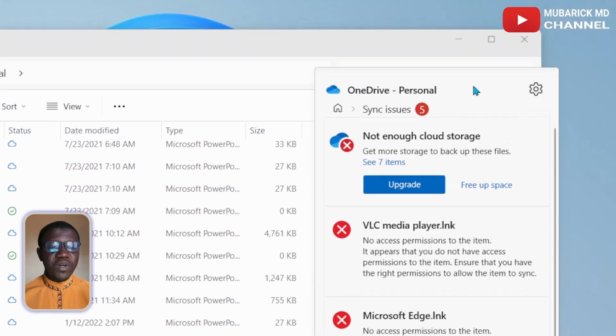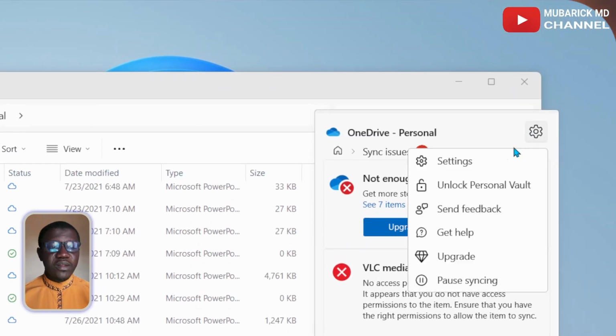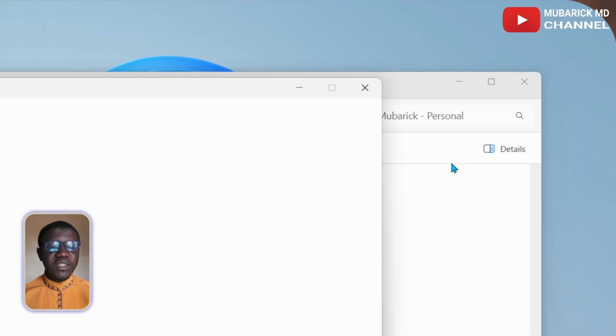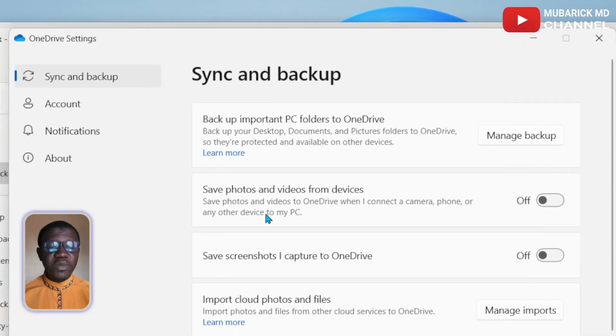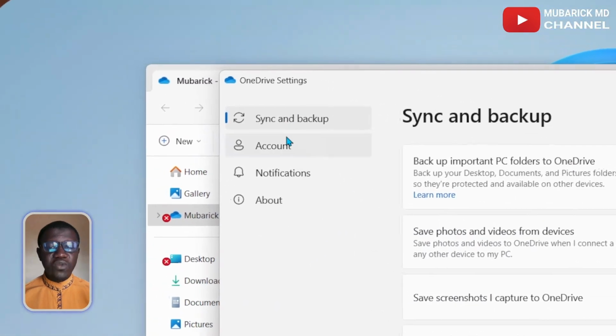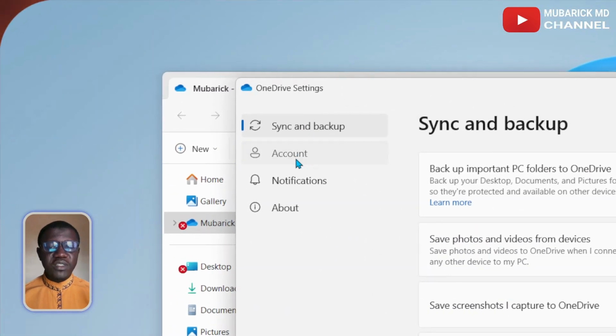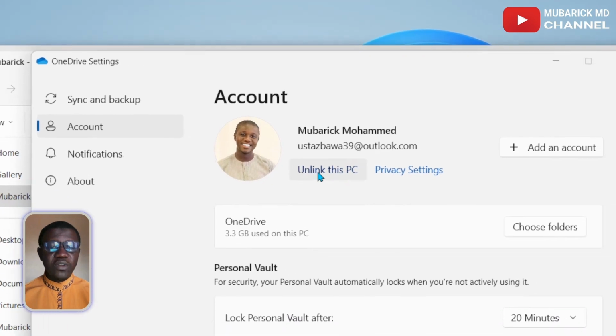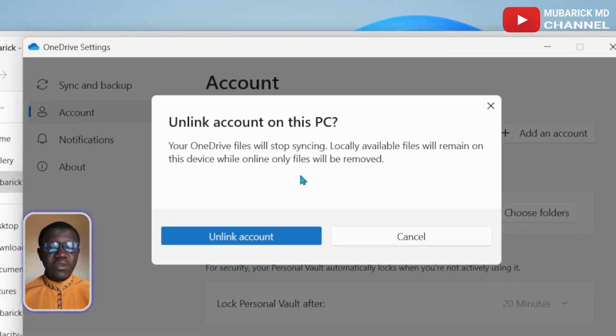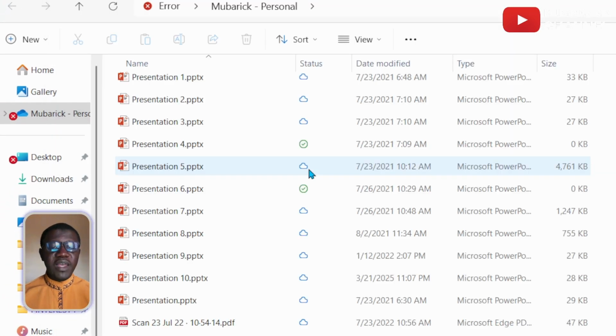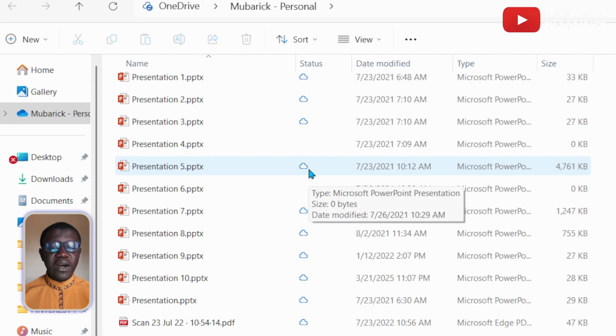Then on the top right corner, we have this settings gear. Proceed to tap on settings, and with this selected, allow it a bit of moment to finish loading. On the left side, you could see account. Make sure to tap on it, and then under account, proceed to tap on unlink this PC, and then continue to tap on unlink account, and this will unlink our account from the PC. So now any actions that we're going to take on our OneDrive will not be affected on our PC.